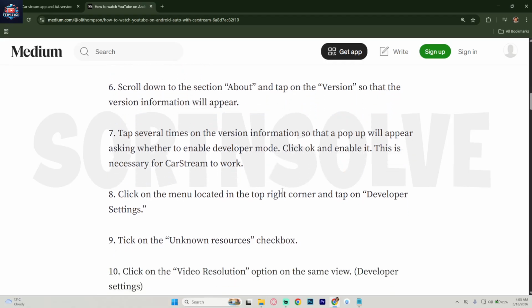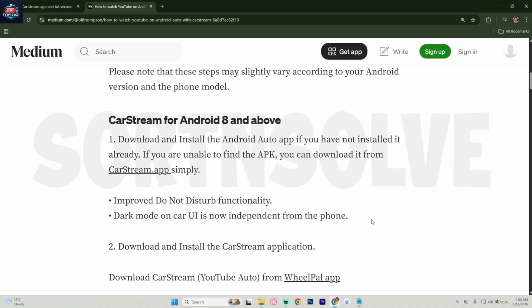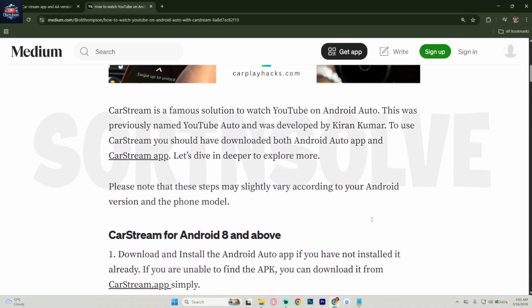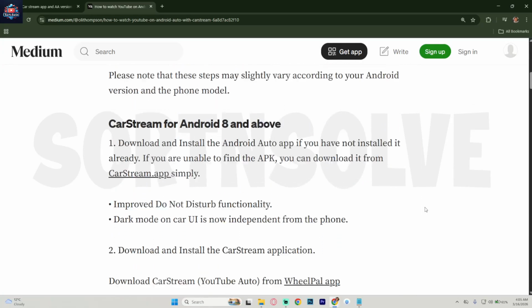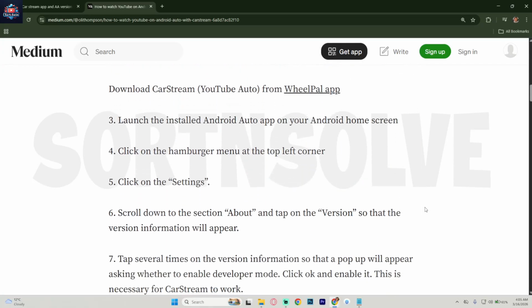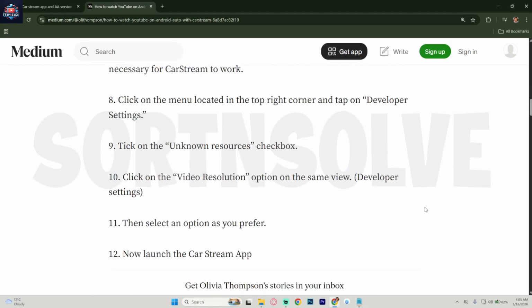Next, install the CarStream APK on your phone, but do not open it yet. After that, you need to install an app called Android Auto Apps Downloader, often known as AAAD. Open that app and allow the required permissions.